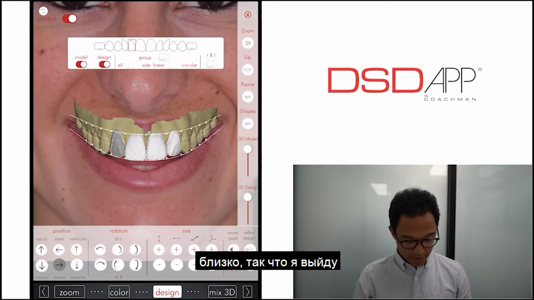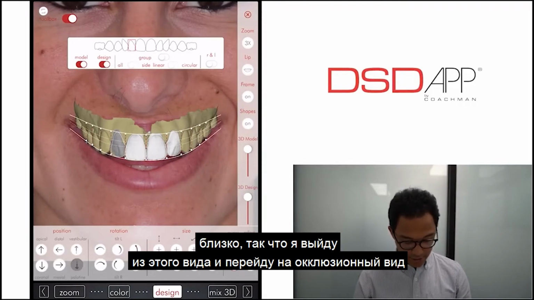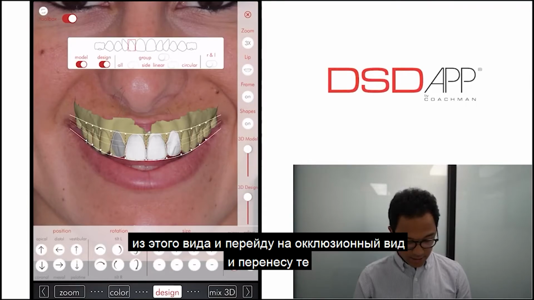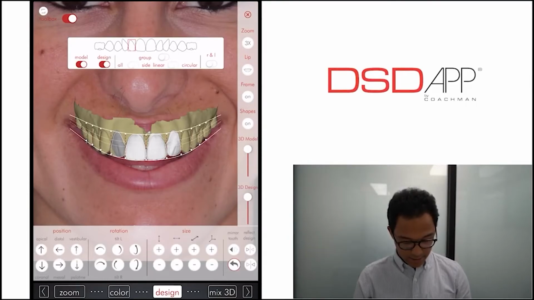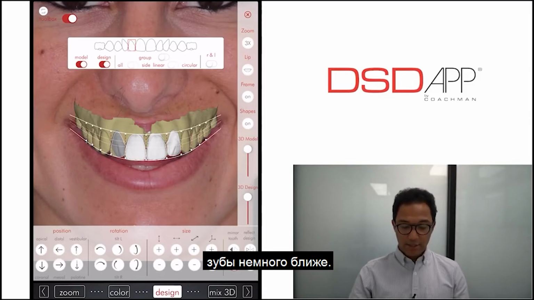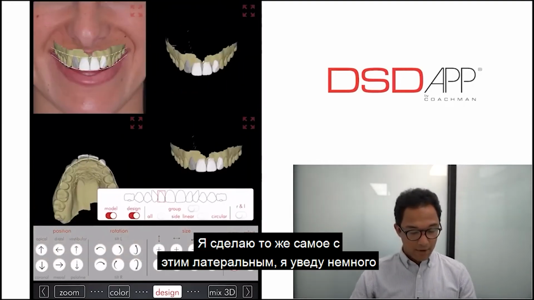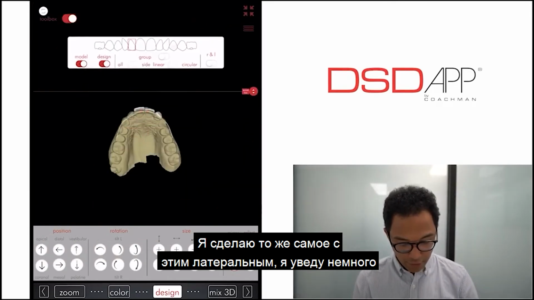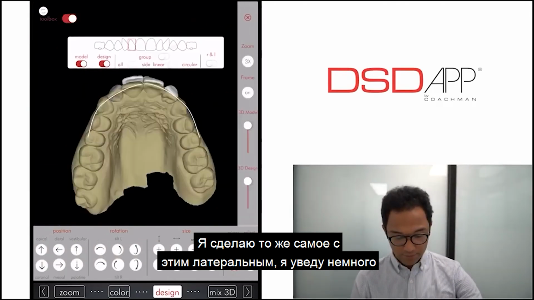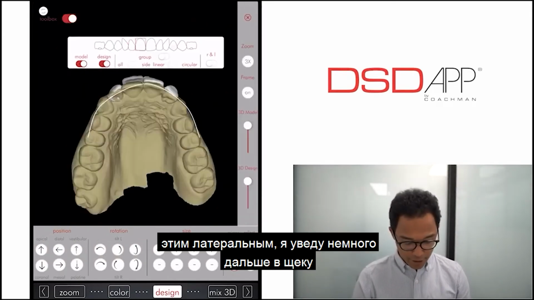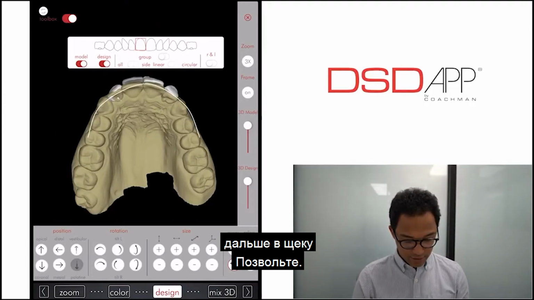I'm gonna rotate this one as well. Let me bring it here. All right, so they look as close as possible. So I'm gonna exit out this view. I'm gonna go to Occlusal, and I'm going to bring those teeth a little closer now.